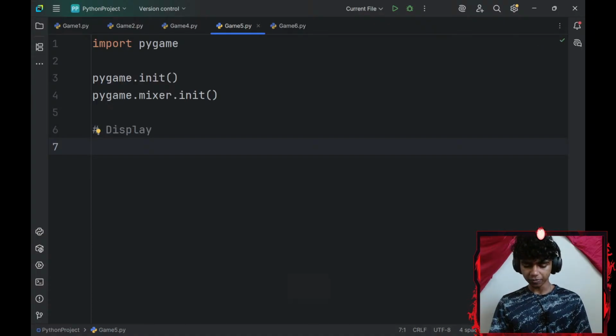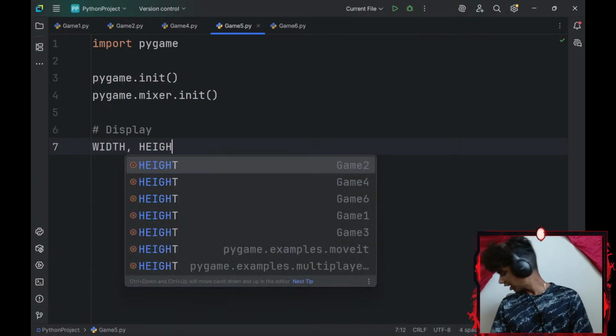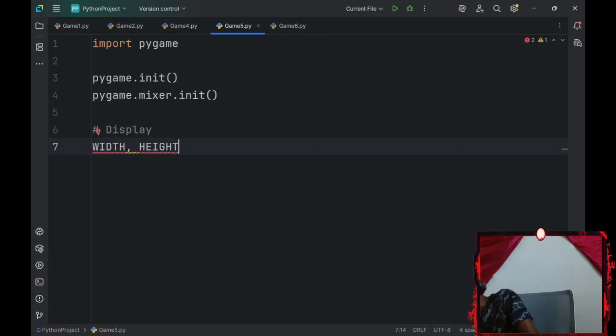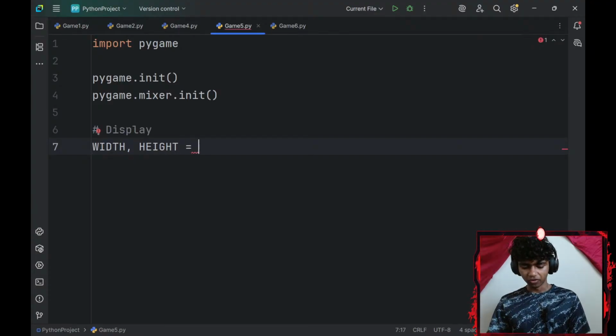Excuse me, guys. So for display, I'll create 2 variables, a width variable and a height variable. Do I have water, guys? Okay, yeah, it's half a bottle, but I forgot to fill my water, guys.